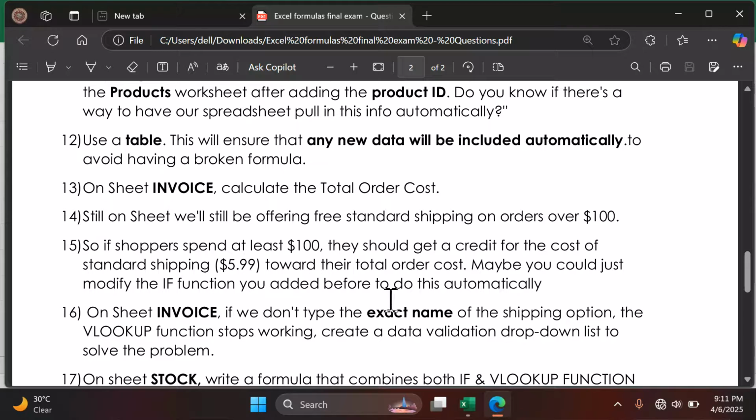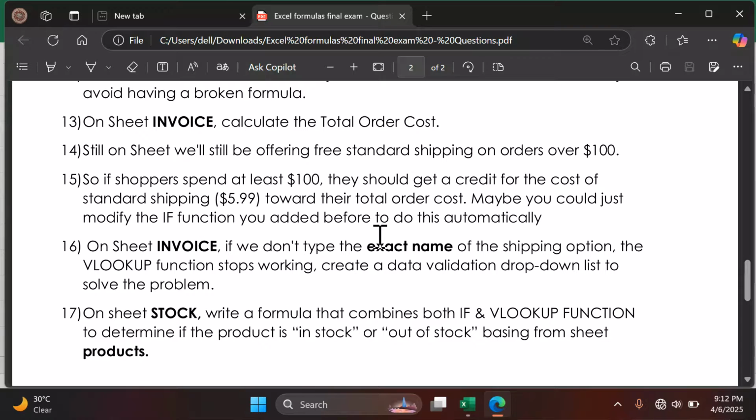So maybe you can just modify the IF function. If a shopper has spent this amount, they should get a credit for the cost of standard shipping. So this is what we are supposed to do. Already we are putting that IF function.